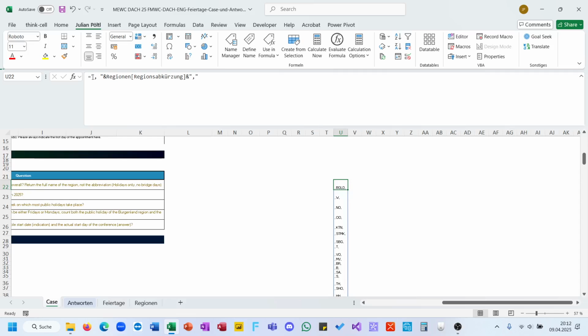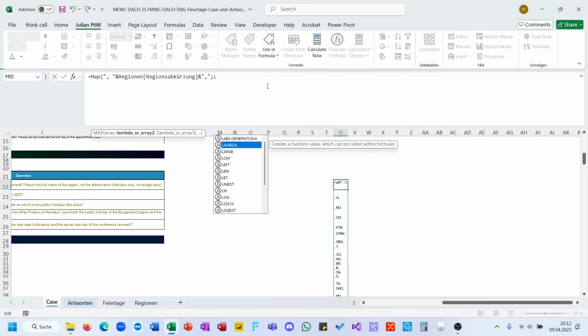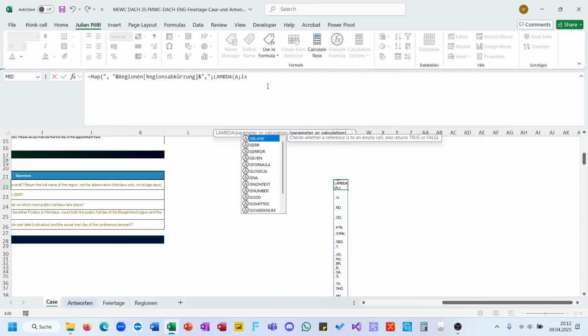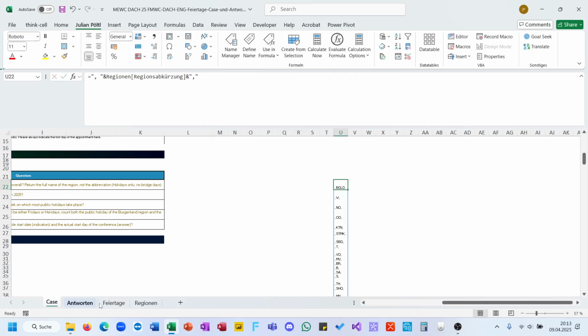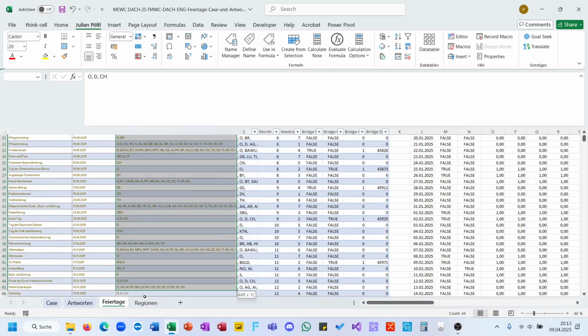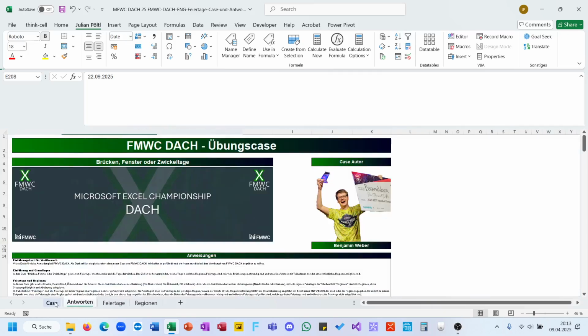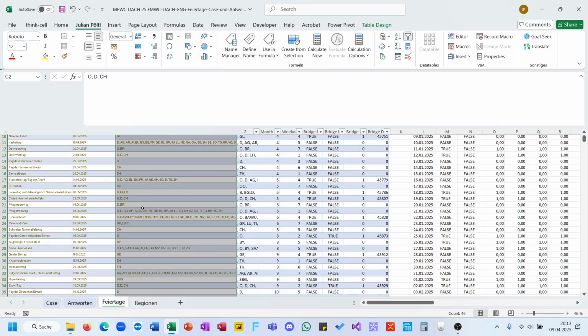So map this in. LAMBDA A is SUM minus will search spill. How can I do this? So there are the regions. You also need to pay attention to the country code. So yeah.